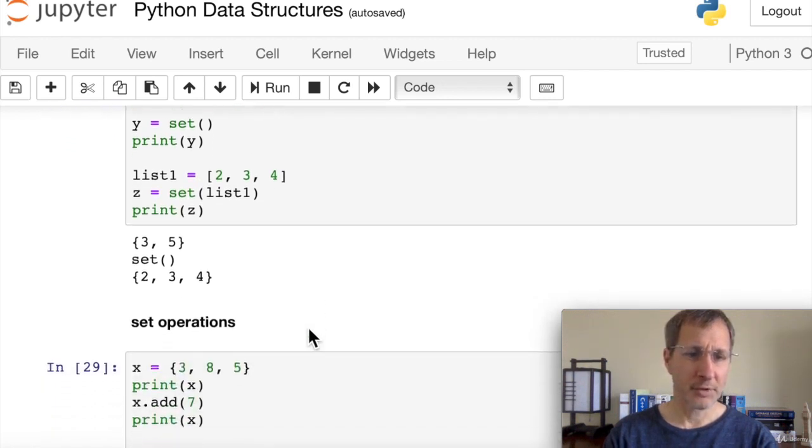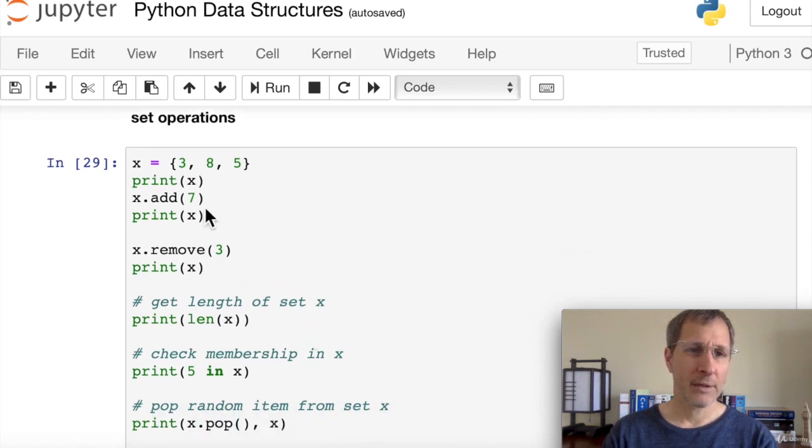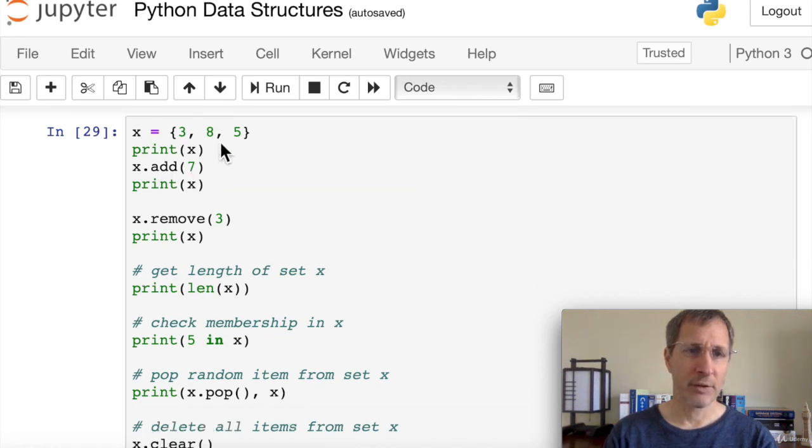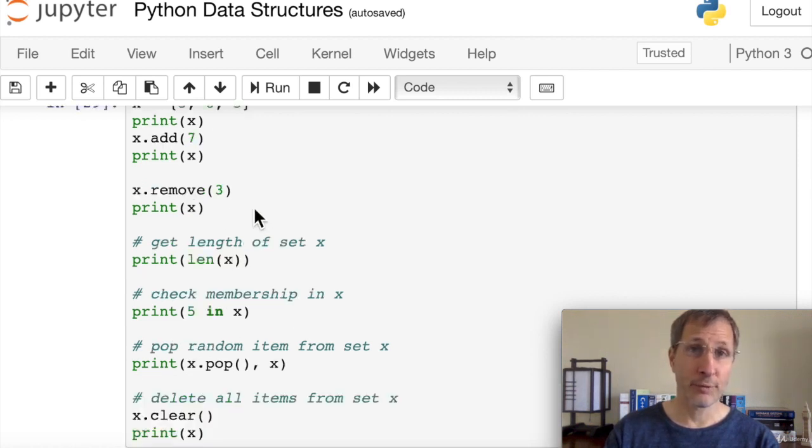Some of the set operations you can use: you can add an item to a set by using x.add. So here we add a 7 to this set of 3, 8, 5, and then we remove a 3 using x.remove. So you can see the result here is that after you add the 7, you get the 4 item set, and when you delete the 3, you get back down to 8, 5, and 7. So add and remove both work for sets.